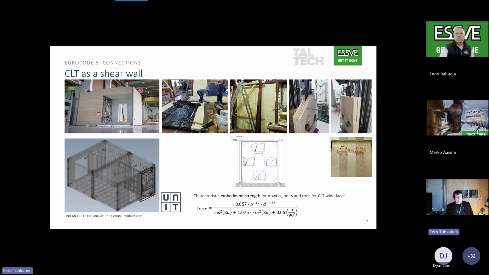I also mentioned that this Unit Modules Finland also developed some kind of robotics to create this type of shear wall together with columns. So it's a very highly sophisticated structure and highly sophisticated production.